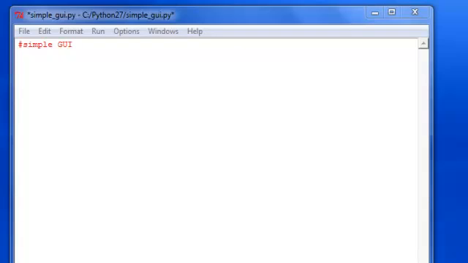In order to do this, right now I have a new file here. You want to do from Tkinter import star, and star is shift 8, and make sure you spell Tkinter right. And basically this is gonna get all the functions and modules in Tkinter that we're gonna be using.